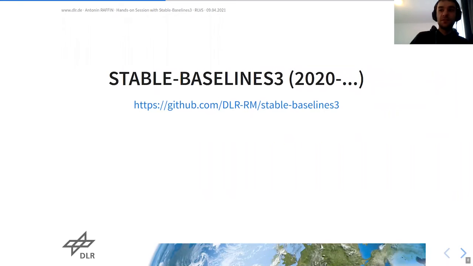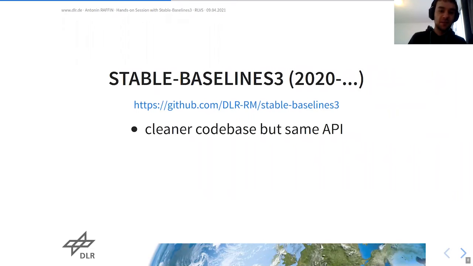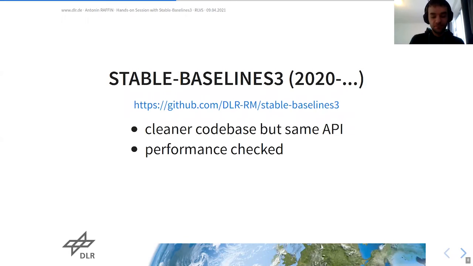So what is Stable-Baselines3? Stable-Baselines3 is just the next major version of Stable Baselines, but with a much cleaner code base. And obviously, we are trying to keep the same API so that users are not lost. It took quite a while, but we also checked the performance, both in terms of speed and in terms of reaching maximal rewards, comparing to original implementations. We were in beta for almost 1 year before saying, okay, we are now sure that there can be only minor bugs in the algorithms.